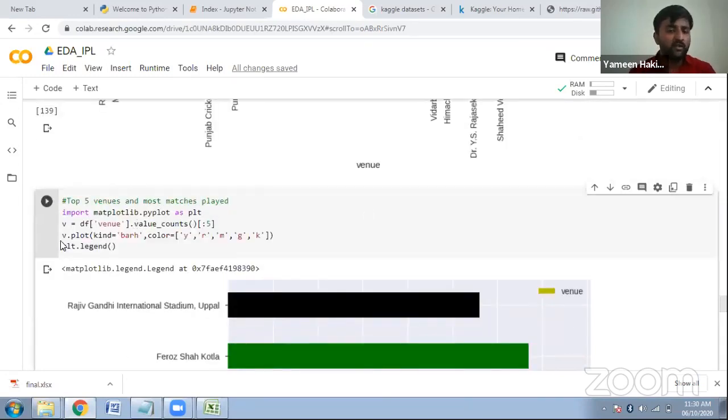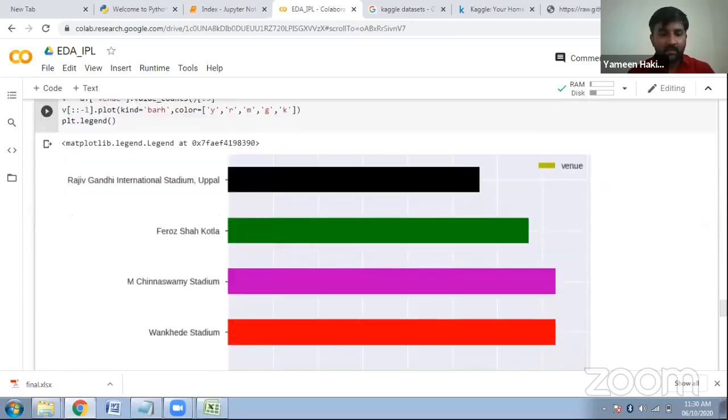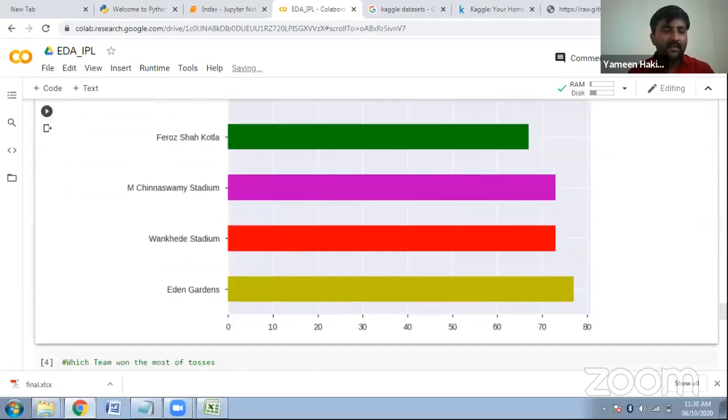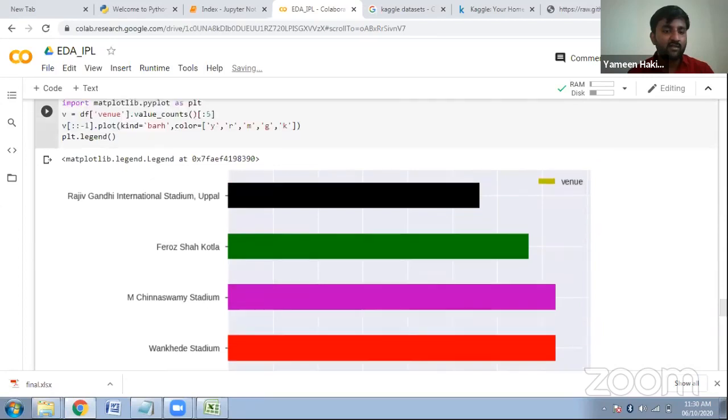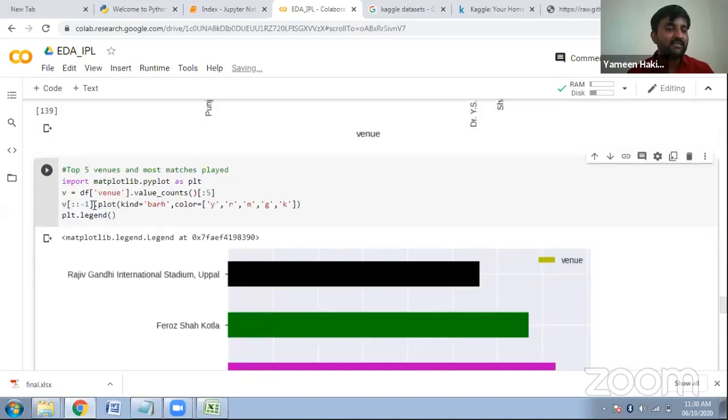There is no need of anything else, just use your slicing again. Colon -1. -1 is used for the reverse operation. Right now I have the sequence Eden Garden, then Wankhede, then Chinnaswamy, Firoz Shah Kotla, and Rajiv Gandhi Stadium. But I want to reverse this sequence, so I will put a slicing here, and in the slicing, I'm putting -1.